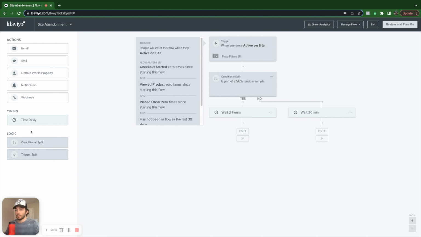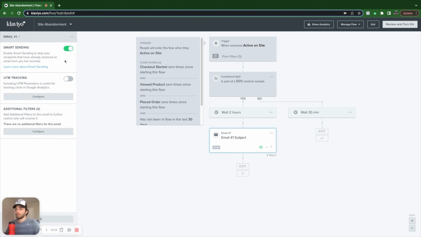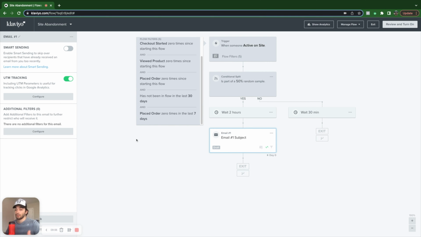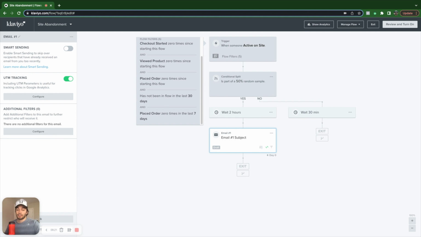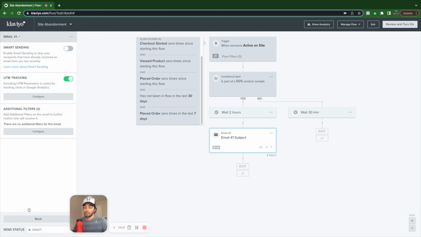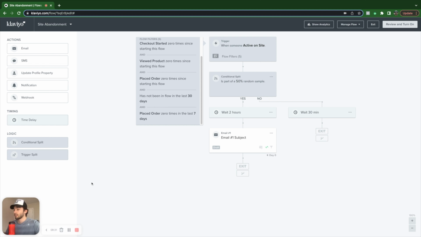Next, it's time for the emails. So let's go ahead and drag our email over here. Now for the settings, I like to have the UTM tracking on and smart sending off, because of all the flows that we have set up, and the reason we have all these flow filters is to make sure none of them overlap, so they're never in 2 flows at once. When I send campaigns, I usually use smart sending to make sure that if they received an email in the last 16 hours, they won't get that campaign, just because they're already in a specific flow at that time. So we have all the settings correct.